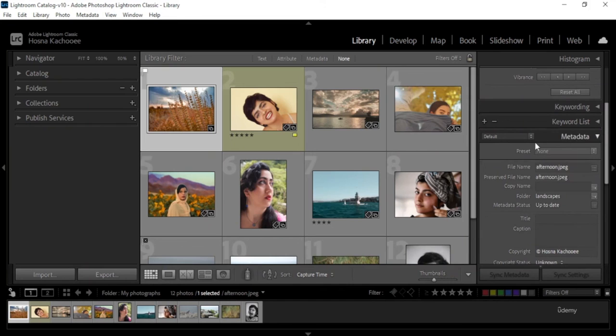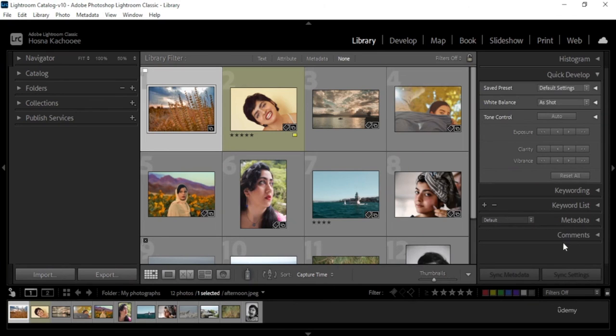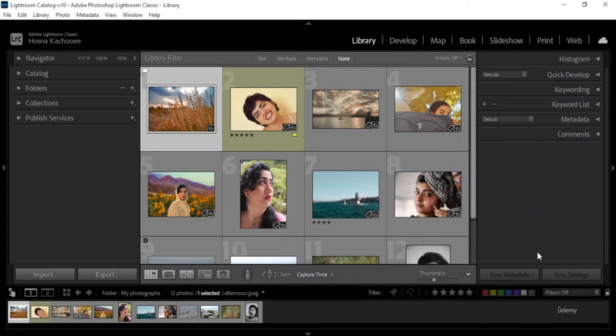Let's close it off. And also you can have some presets. You can have location, maybe different formats, video, anything you'd like. And then we have comments, where if anyone added comments to your image, they would show up. Mine don't have any comments, so there won't be anything in here. And let's close quick develop. And this is what the panel is on the right side. And now you know how to work with both the left panel and the right panel.